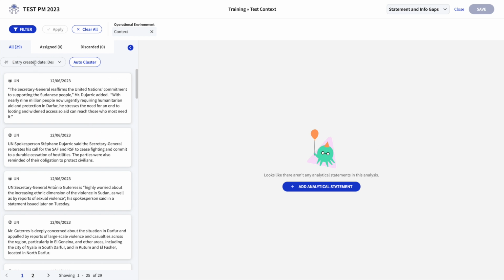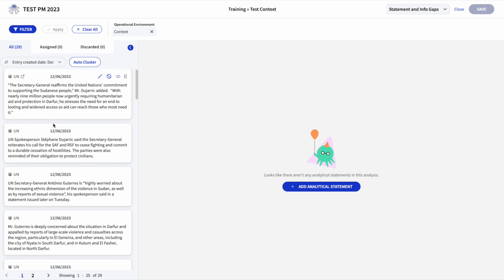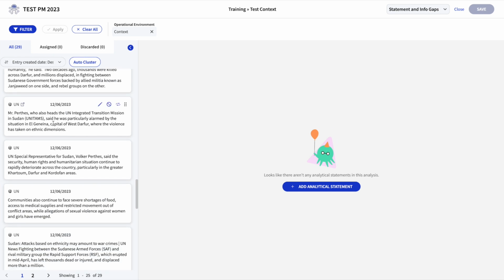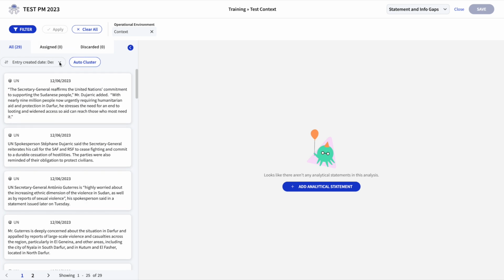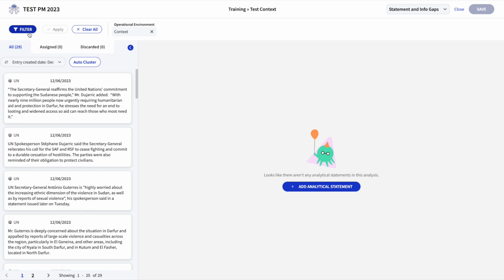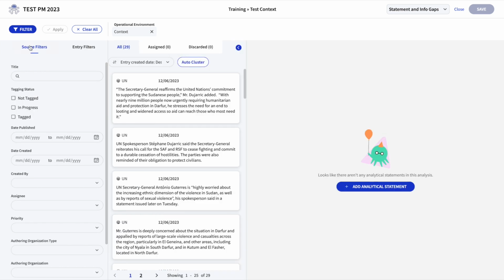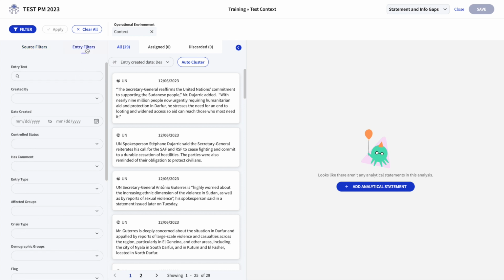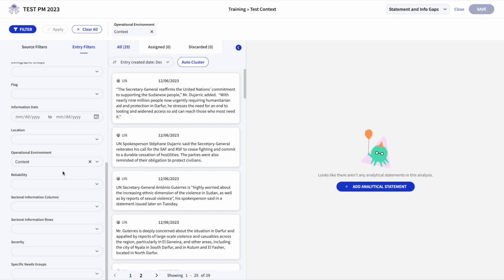The left panel displays the entries of your project categorized under the pillar you're analyzing. It will only show entries within the time frame of your analysis and those categorized under this pillar. You can filter entries by created date, source title, or lead published. If you have more than 25 entries associated with your pillar, a button called Auto Cluster will appear, using NLP to cluster entries based on similarity and create stories automatically.